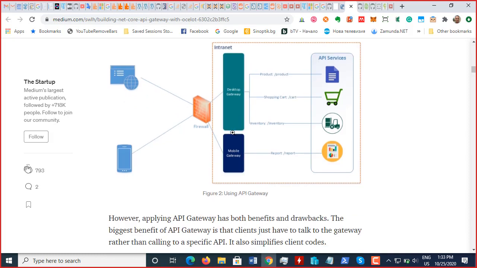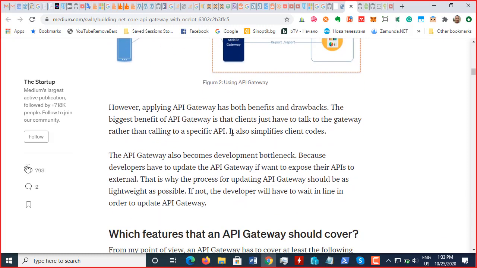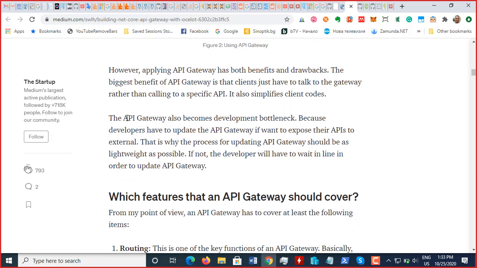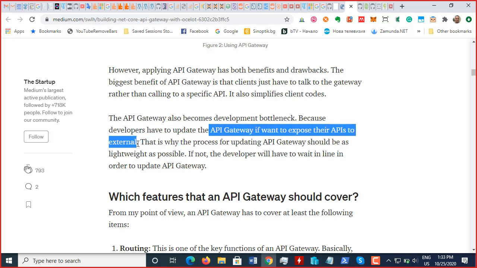So the features, why we should use an API gateway. However, applying an API gateway has both benefits and drawbacks. The biggest benefit of an API gateway is that clients just have to talk to the gateway rather than calling a specific API. It also simplifies client code. The API gateway also becomes a development bottleneck because developers have to update the API gateway if they want to expose their APIs to external.